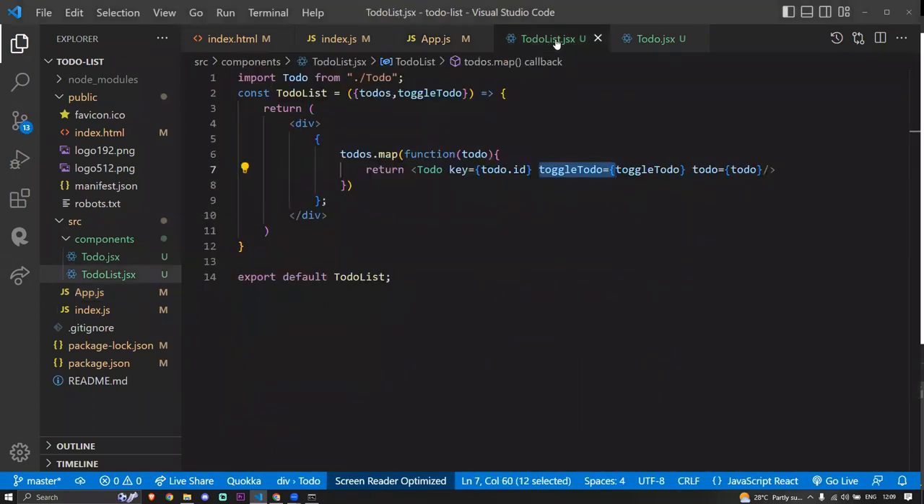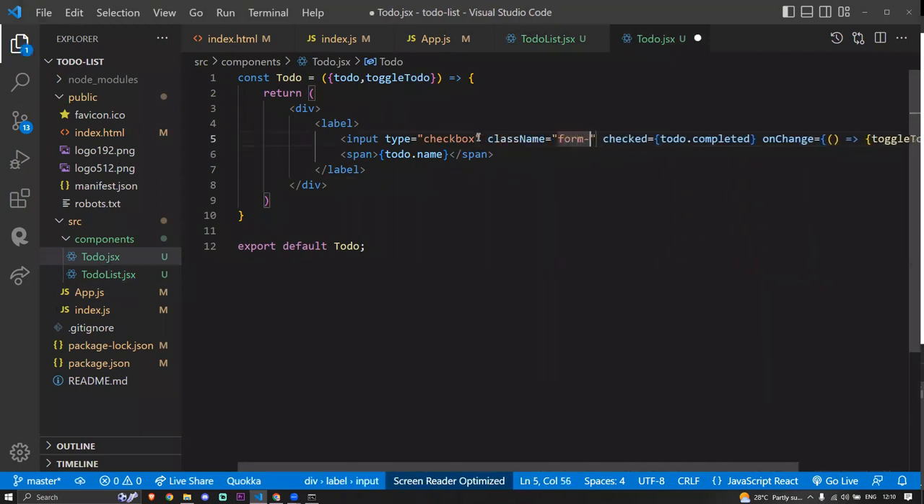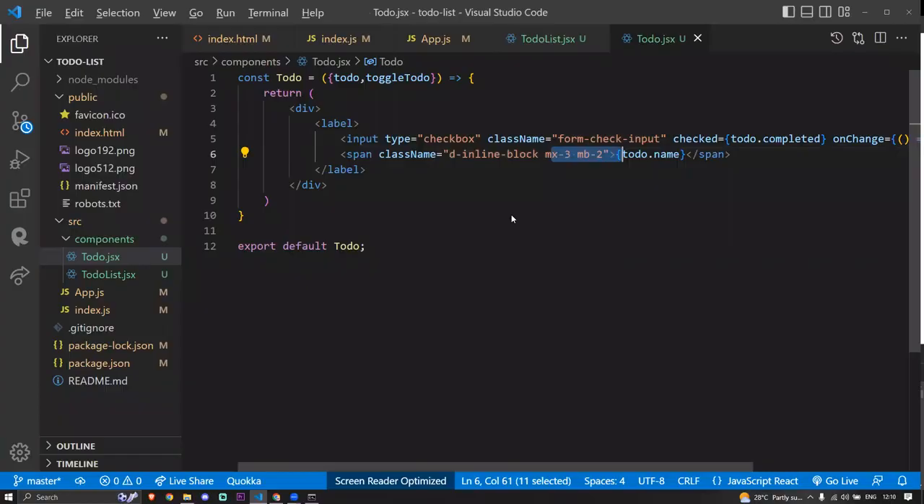So now coming back to the to-do list here, not the to-do list, inside the to-do, right? So the type is checked, and the class name here, form, I think the form check input. Then I'm going to make this also an inline block, because I need to work with the margin X. If the span is inline in HTML, you cannot use a margin, so I'm making it an inline block. It basically works like an inline, but it can access the margin. So now everything is fine.